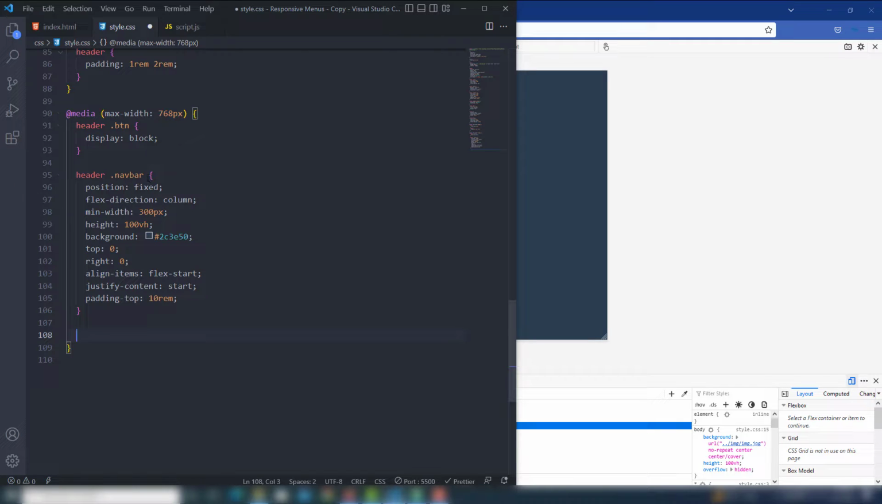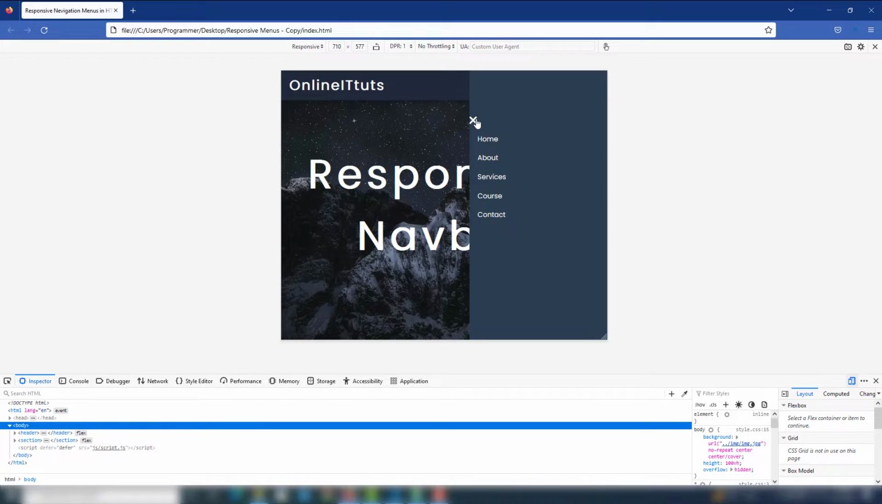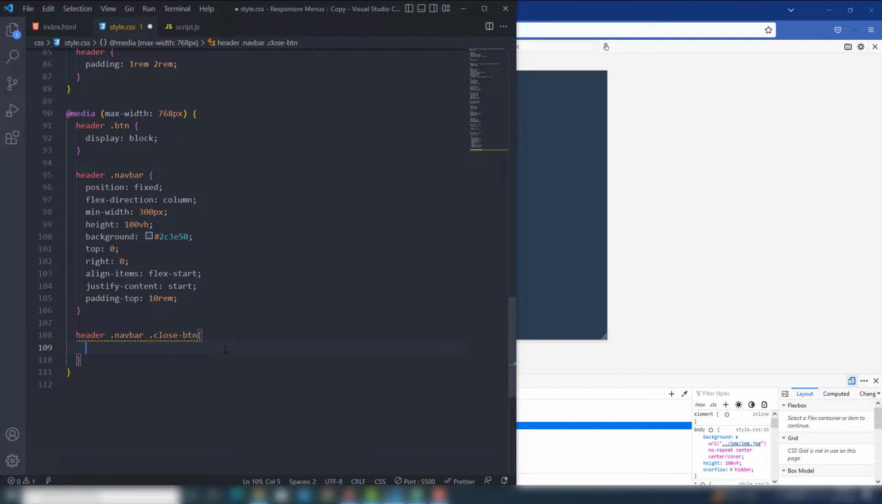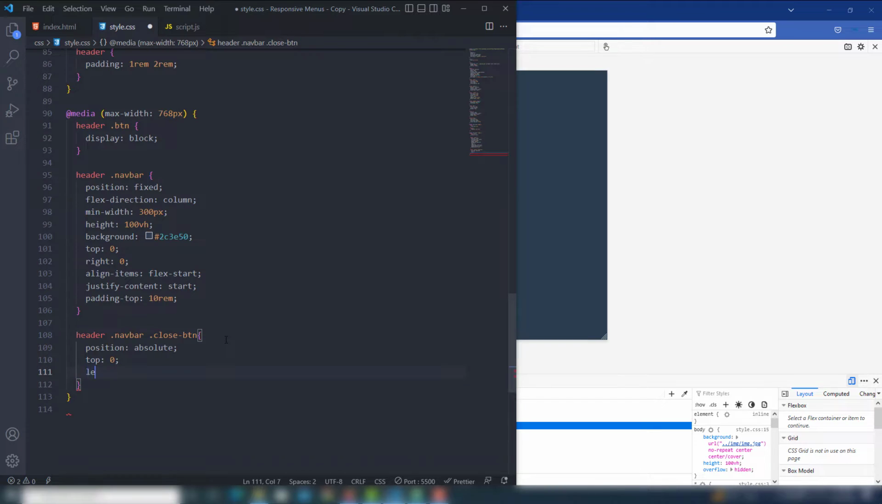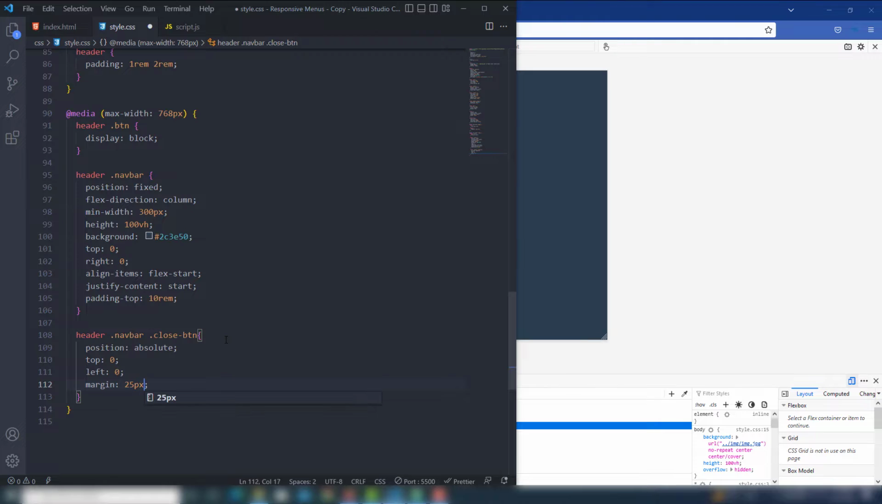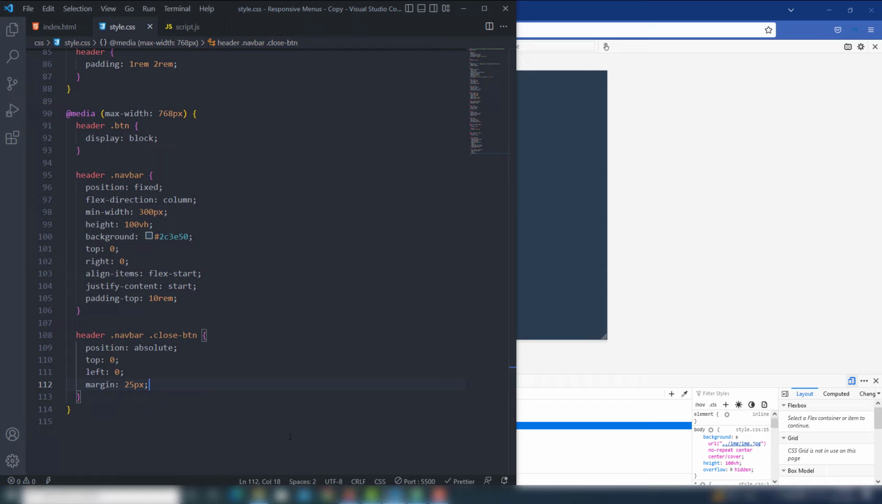So let's target the close button, Navbar dot close hyphen button. So this is a class name like this one, so this class name represents this one icon. So this one icon I'm going to use the position will be absolute, and top will be 0, left will be 0, and margin all side I'm going to use 25 pixels. So let's see. Perfect, right?